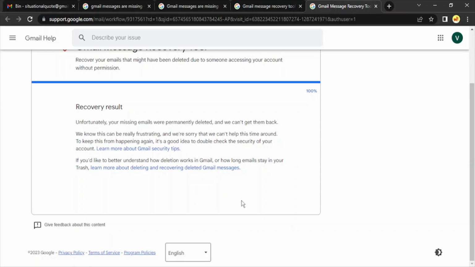So that's it for this video. That's how you can attempt to get your deleted emails back, but there's no sure shot way of knowing that it would work in all cases.